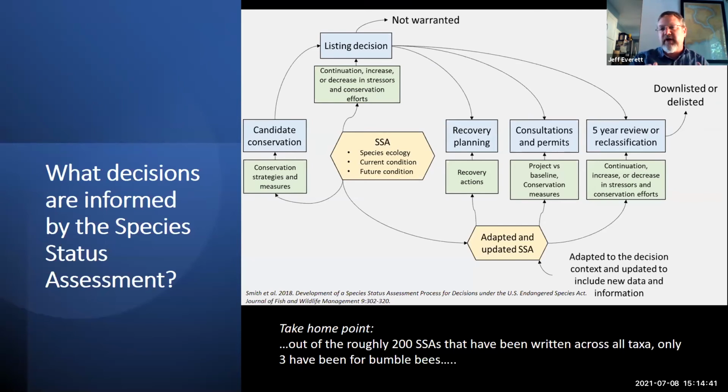The SSA is a living document. They're added to and developed over time. But importantly, the SSA is not a decision document. So there's a lot of work that goes into these. They continue to get things added to them as we learn more or find more species. And it's a process that is constantly evolving.